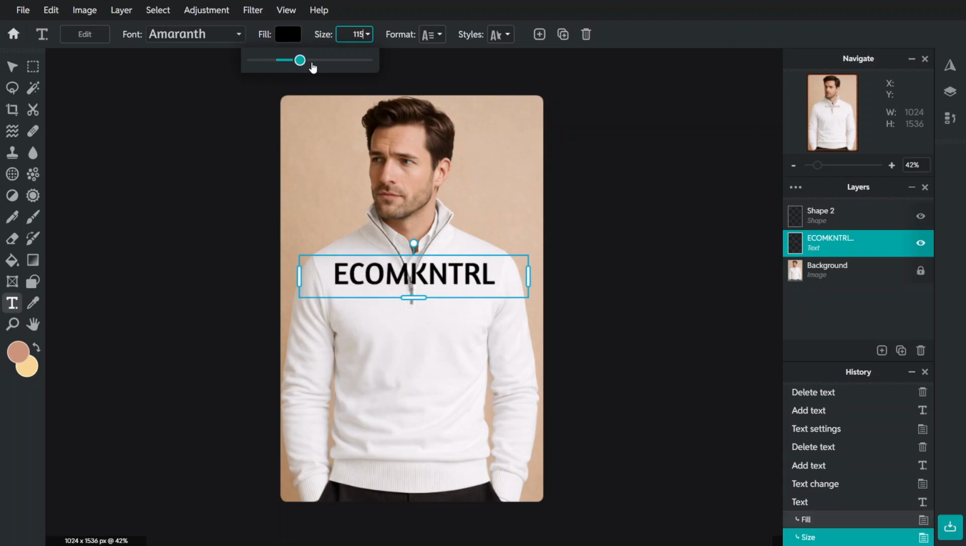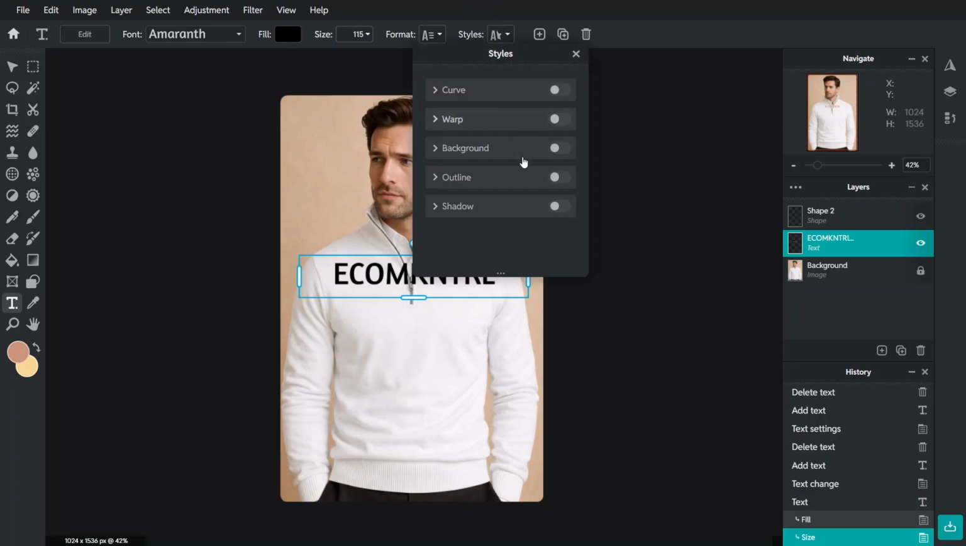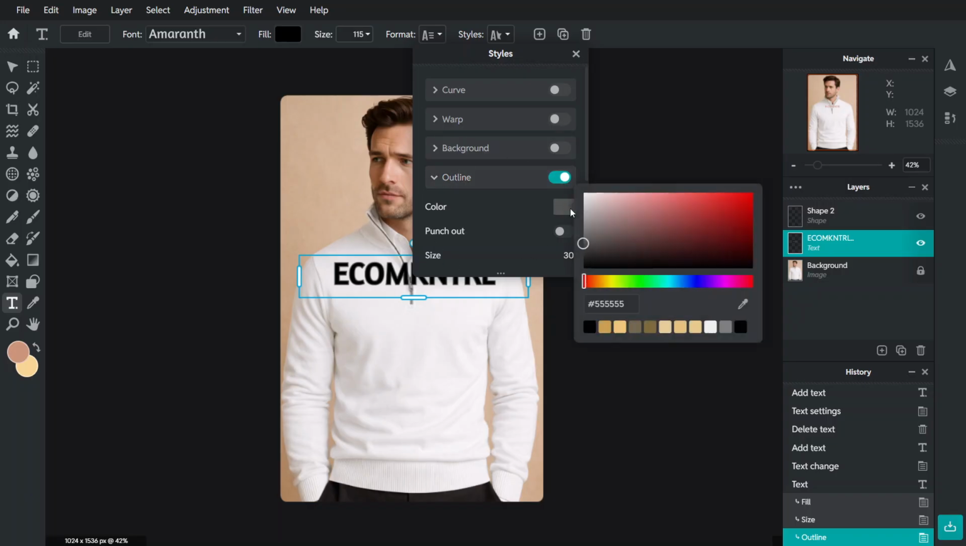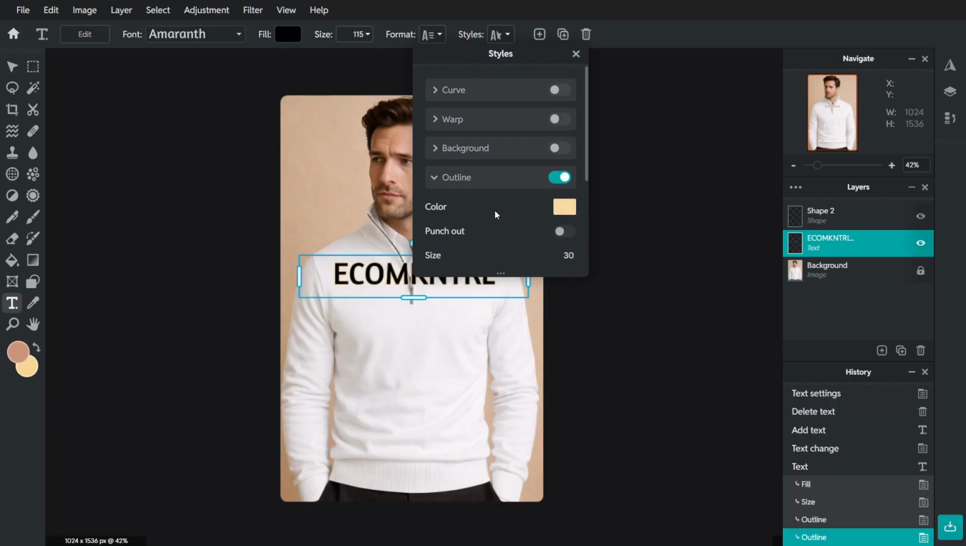With the basic text set up, it's time to add the 3D effect. Still in the top toolbar, find the field labeled Styles. Click on it and a drop-down will appear. Enable the option called Outline and you'll see additional settings expand. Click the color swatch next to the outline color. When the color picker opens, choose a shade that's lighter than the fill color you picked earlier. This contrast between a darker fill and a lighter outline is what really sells the 3D look.